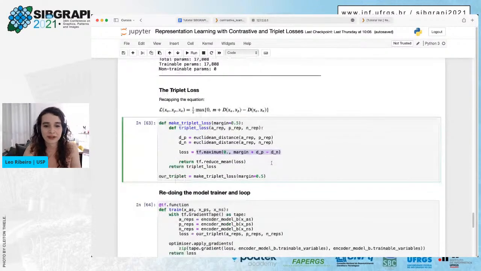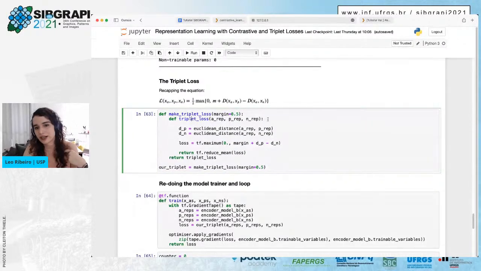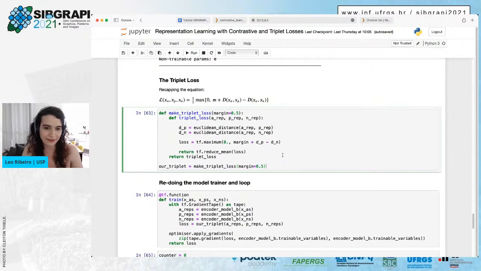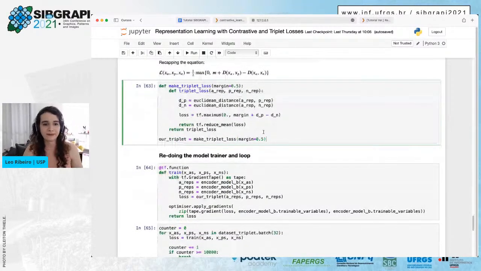Right, we have our reduce mean. You notice that in the code on GitHub, I did make those losses more flexible, because you have a loss maker where you can say the margin that you want to have. So we use our loss maker to make a new triplet or a new contrastive loss with different margins. This is a different margin. We're using 0.5 here.